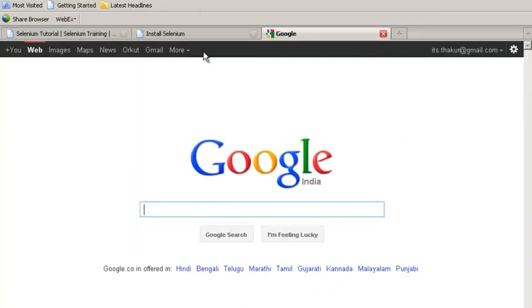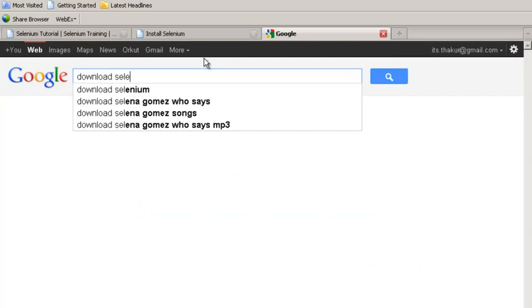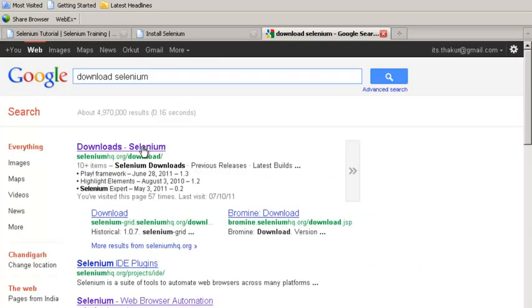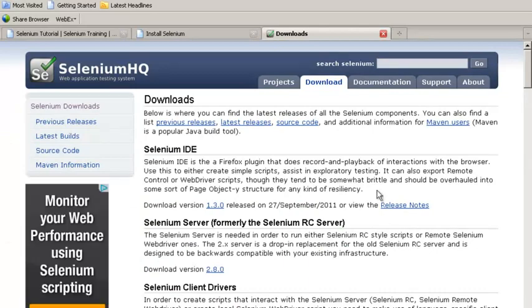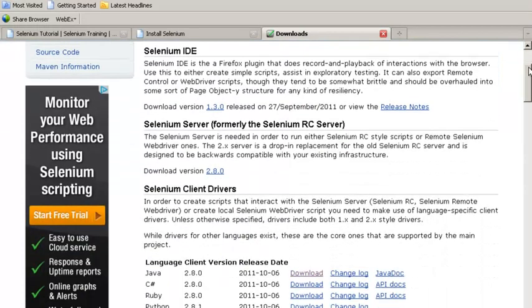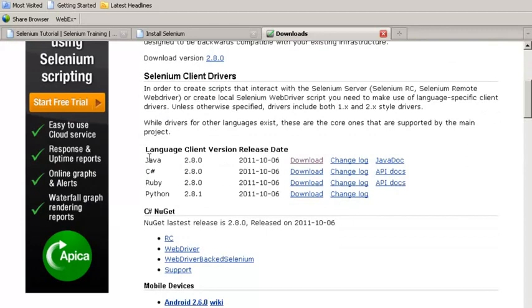So you go to Google and simply write download Selenium, search for it, go to the first search link which appears, and this will obviously be from seleniumhq.org, which is the owner of Selenium, and from here you can download the Java client version. The latest version right now is 2.8. You can download it by clicking on this link. The Java doc represents the documentation for this. And when you click on download, a zip file gets downloaded.